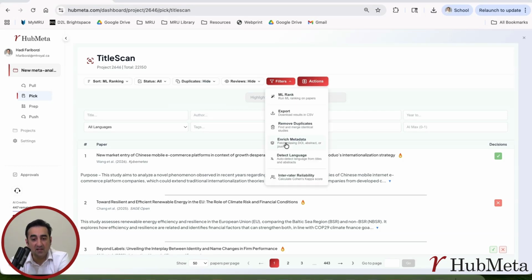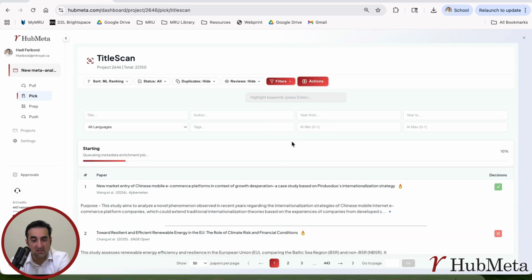This enrich metadata, what this one does is that it goes through a long process of going through all of your articles and trying to use Crossref and OpenAlex, like all of these platforms that provide information for our articles, to see if, for example, one study is missing an abstract, let's go and find it. If maybe there is some ambiguity in the name of the authors or the bibliographic information, that just enriches the metadata of our articles.